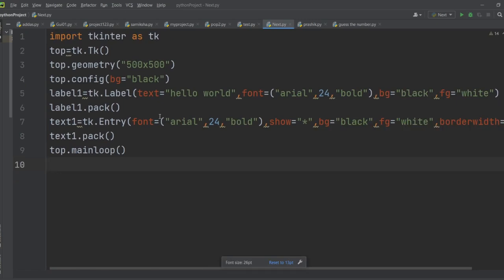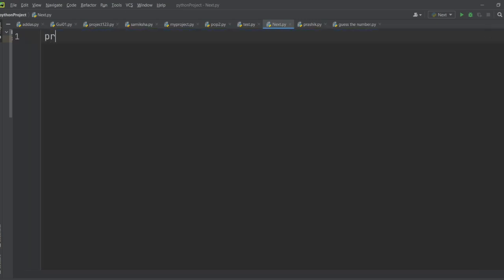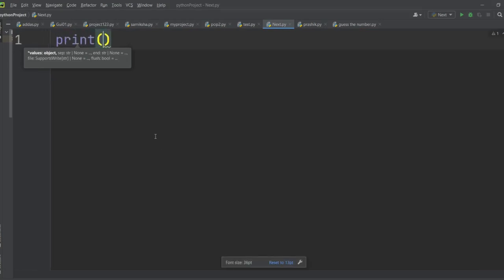There are extensions as well. What is meant by extension? If I try typing only PRI, you can see the suggestion directly. You just have to press enter. You don't have to write the print, which means you don't have to write the whole statement again.